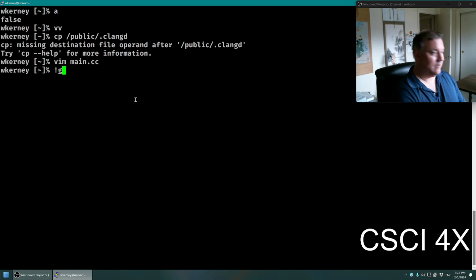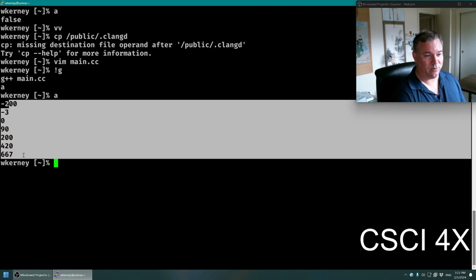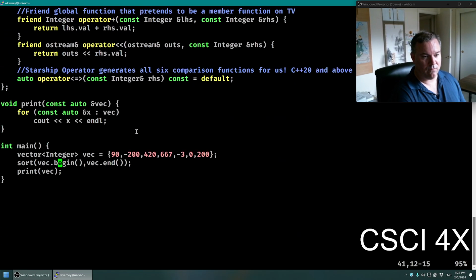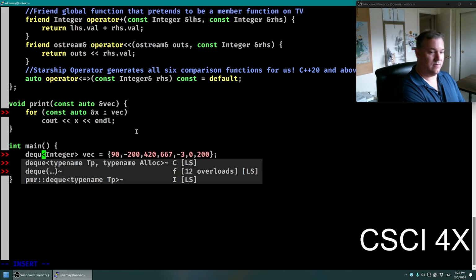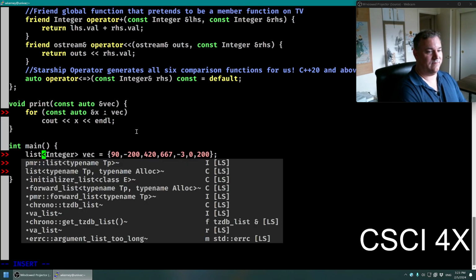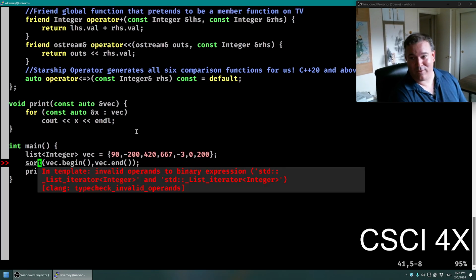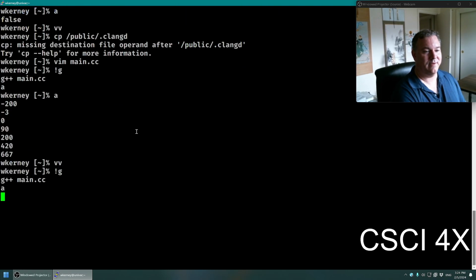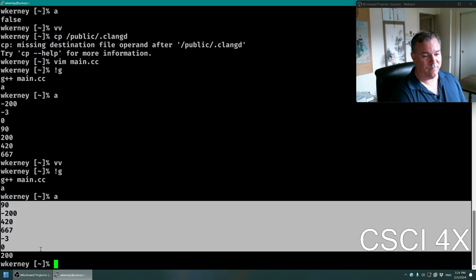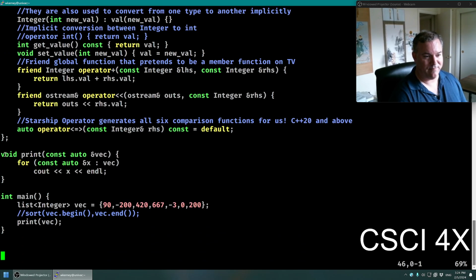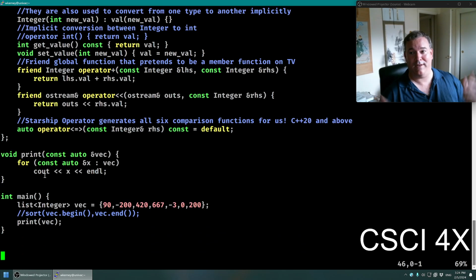And when we compile it and run it, you will see everything is now sorted from least to greatest. Okay. If I change this to a deck, it still works. If I change this to a list, sort doesn't work on lists, but the print still works. Okay. So you can see, boom. So this is just a generic print function that'll work with any data structure.